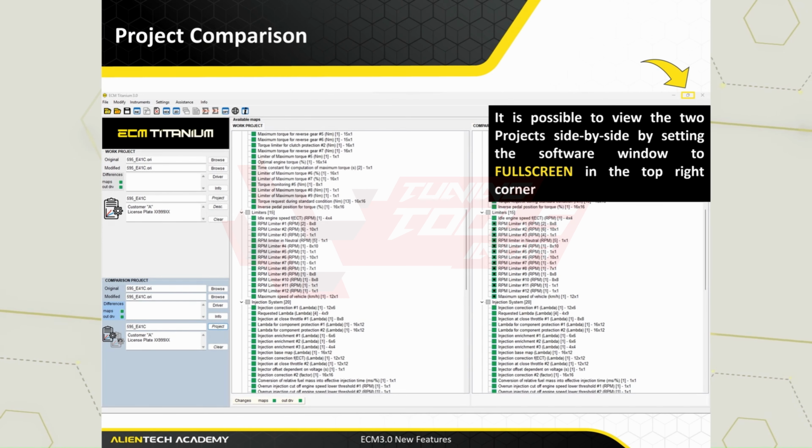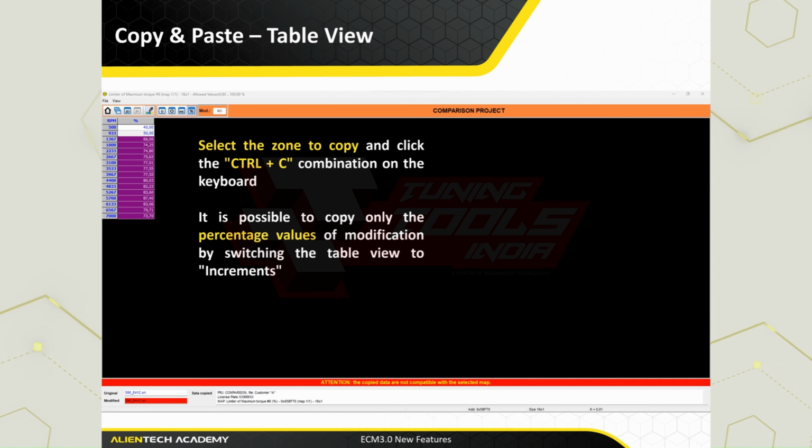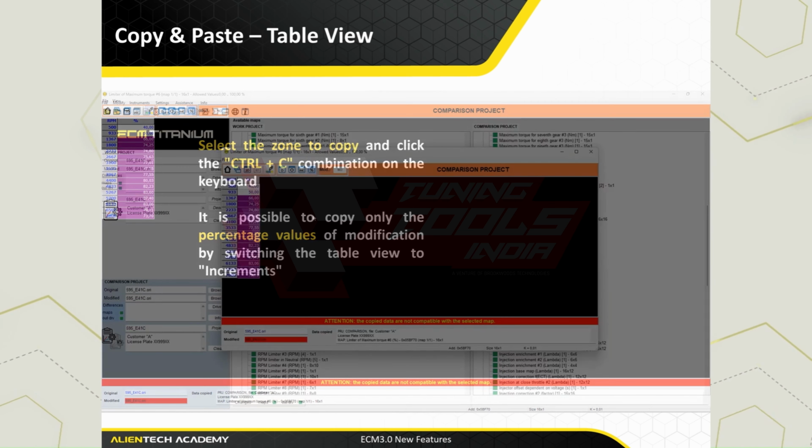It is possible to view the projects side by side by setting the software window to full screen in the top right corner. To copy a map in table view, open the desired map in the comparison project. Select the zone to copy and press the Ctrl+C combination on the keyboard. It is possible to copy only the percentage values of modification by switching the table view to increments.